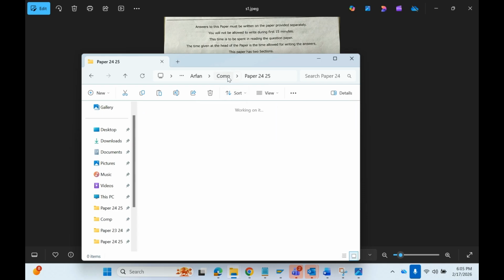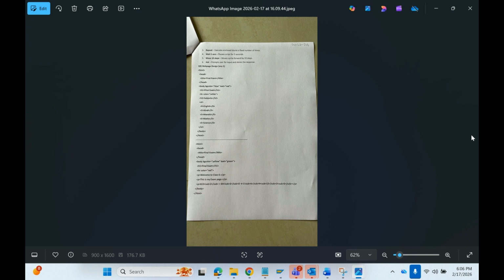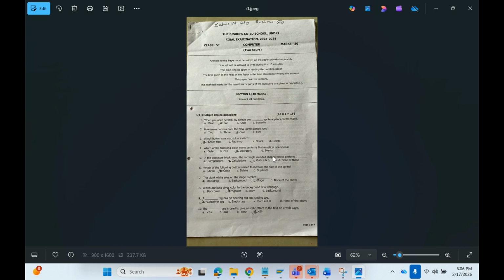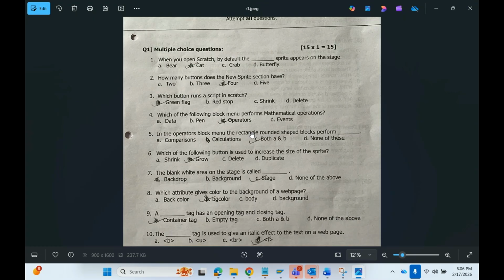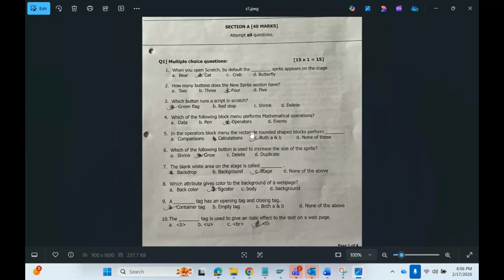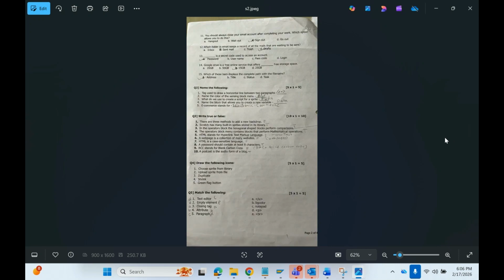Then coming to 23, 24. I think these ones 23, 24. Let us check. Yeah, this is another one. This is section B, the answers. But what are the questions? So these are the questions. This we haven't done. Check once. Then what about 24, 25? Same. This one we have done. This one we have done.